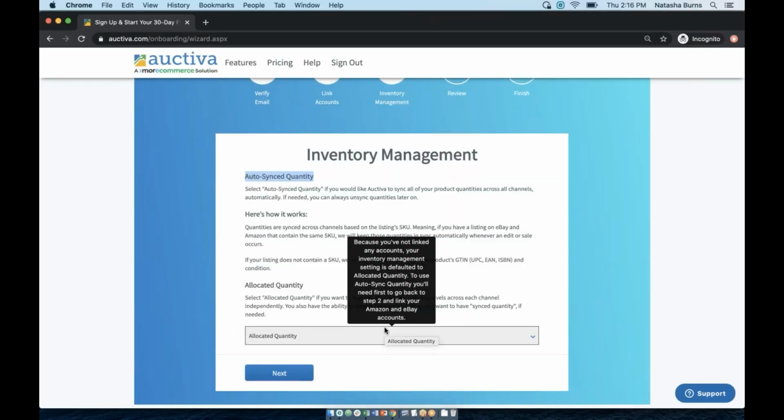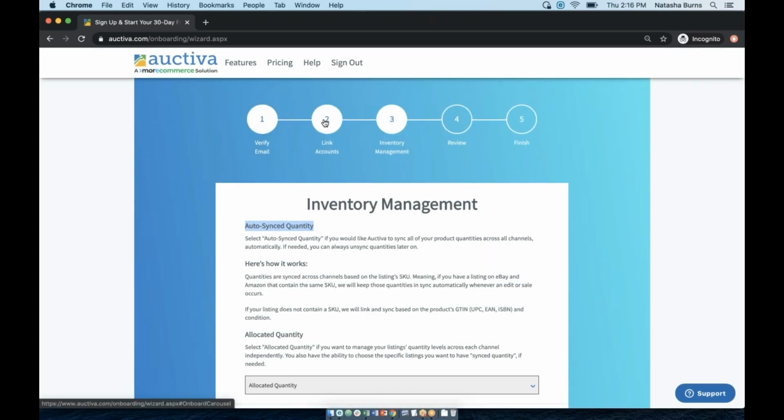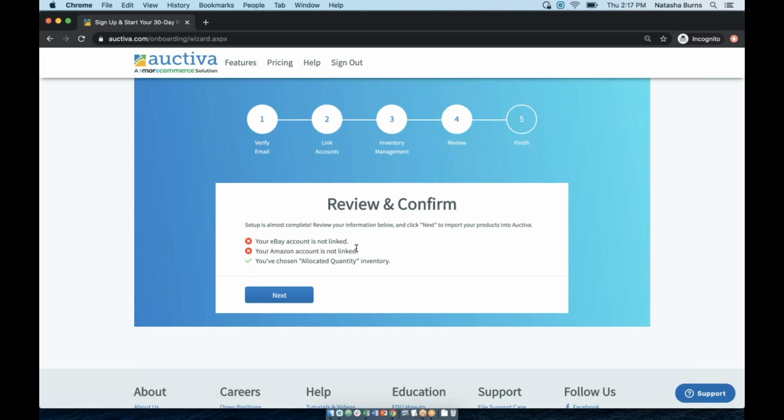But ultimately, the experience is best when your products and listings on eBay and Amazon already have matching SKUs, because then again, when you link your products to Auctiva and you pick auto-synced quantity as your default and complete step 5, we will automatically import your products and link them together. Okay, step 4 is a simple review process. It's just letting you know which accounts you've linked to Auctiva and what your default inventory management preference is. Once everything looks good, you click next, and step 5 is just saying, okay, we're importing your products now, and then you can come back in an hour or two and everything will be within Auctiva.